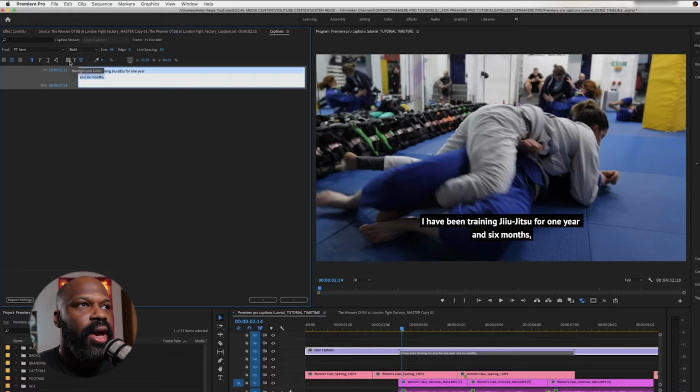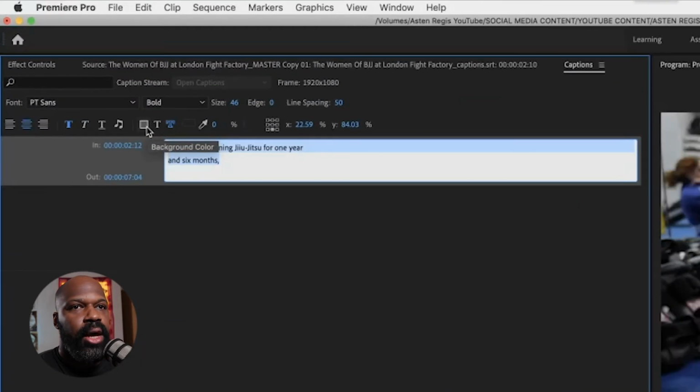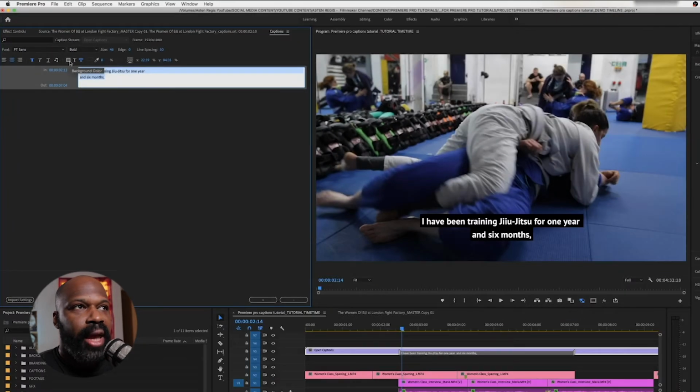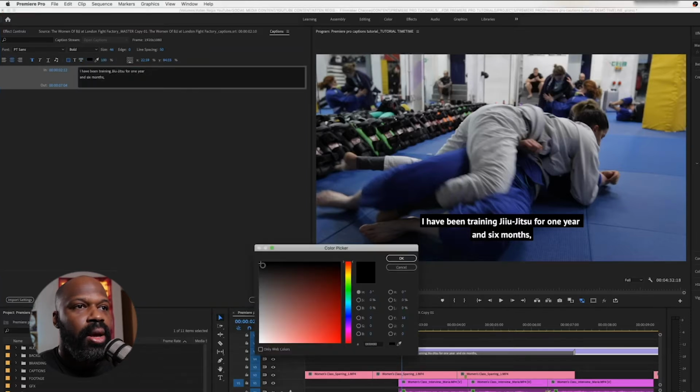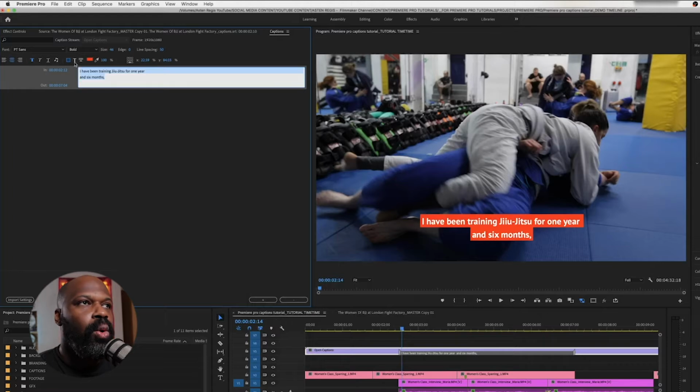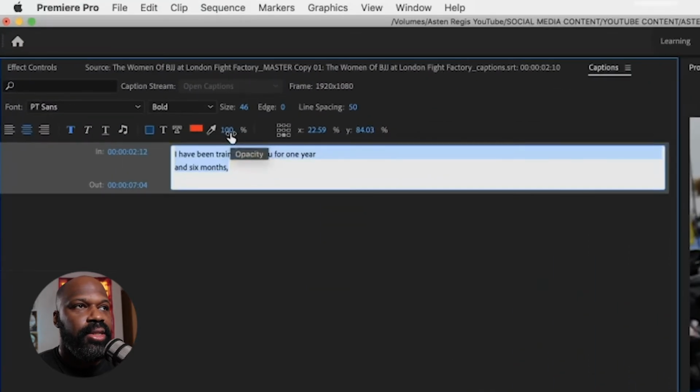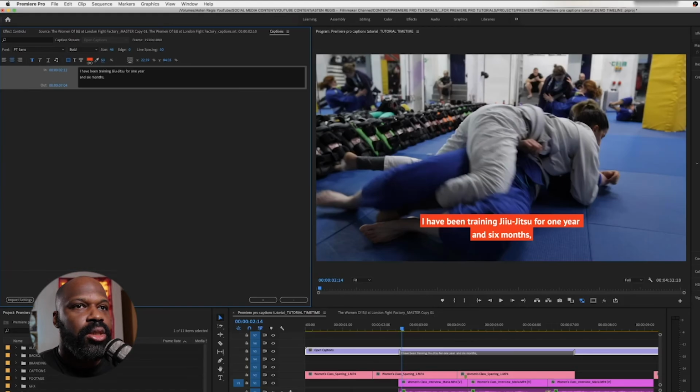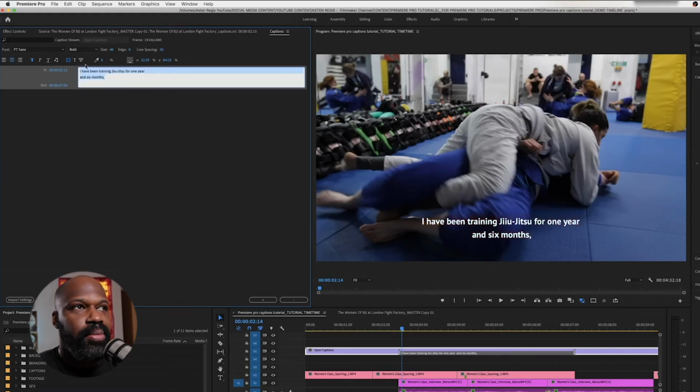Also, you have the background color. Right now the background color is black. If I select that, then select here, I can change it to a different color. Now it's red. Or if I don't want a background color at all, while having the background color selected, I go to this little icon where it says 100% and move the percentage all the way down to 0, and now it disappears.